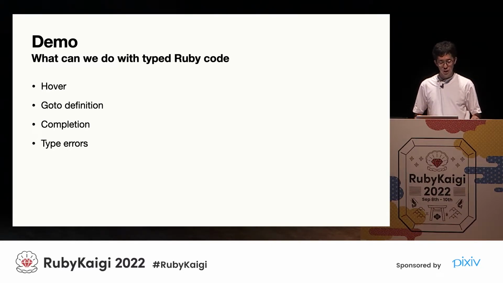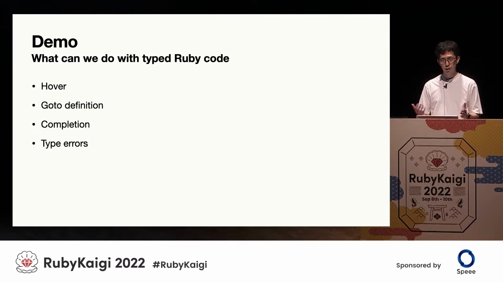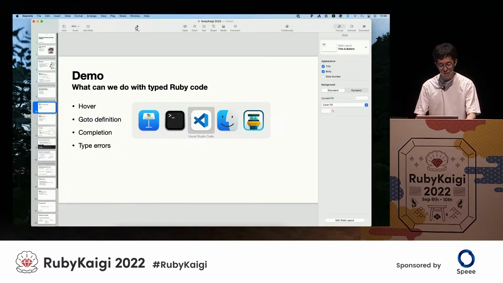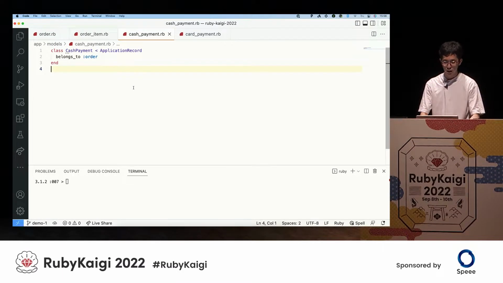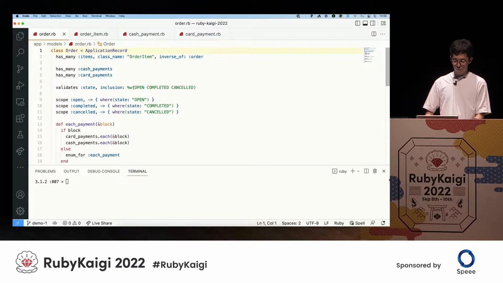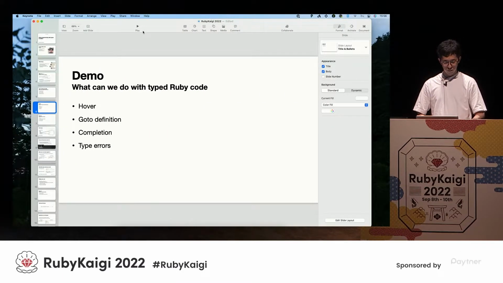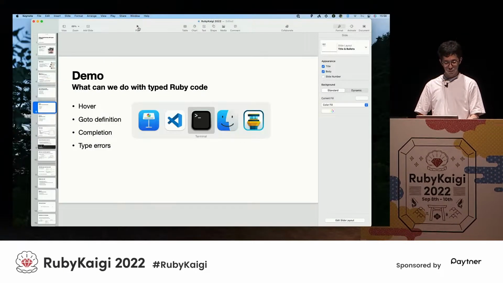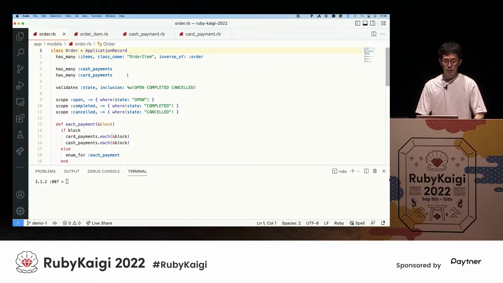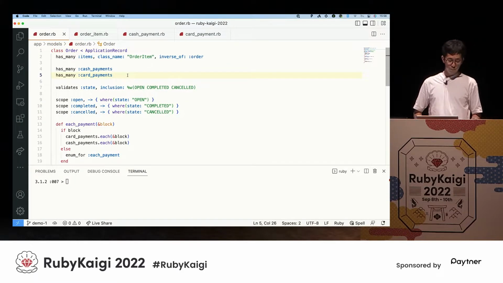I want to show a Ruby project with type definitions, and I want to demonstrate how hover, go-to definition, completion, and detecting type errors work. Oh no, I'm sorry. So this is Ruby code.